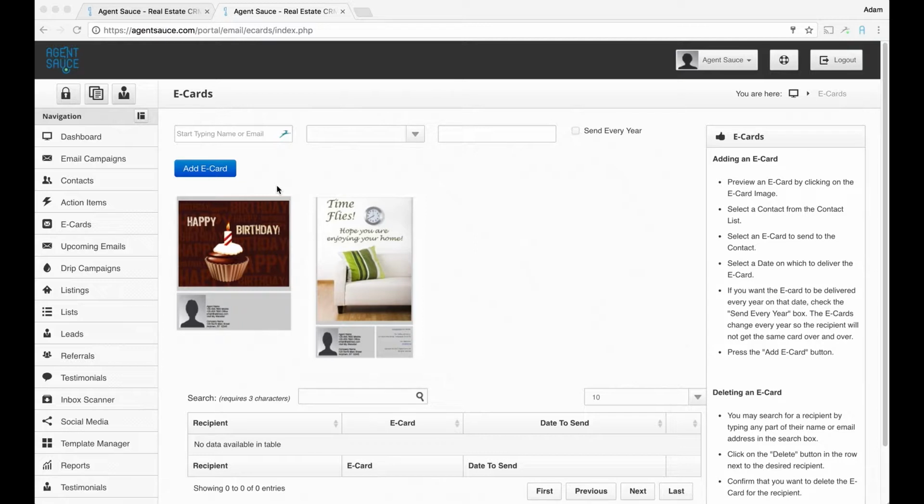And the nice thing about that is that we actually switch these cards out every year so they don't get the same card over and over every year.